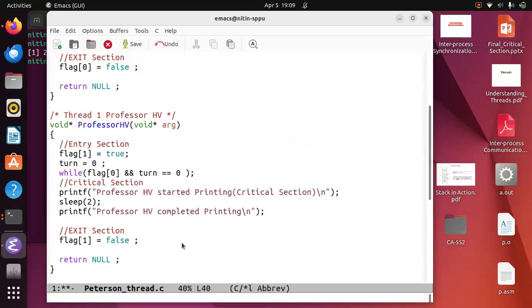Similarly, then he makes his own value false, which was set to true. Now in this case, he made this and then appropriately flag 1 equal to true, false. That's how it will be addressed. Depending upon the condition, both professors are polite, but the turn variable breaks this tie and ensures only one enters at a time.